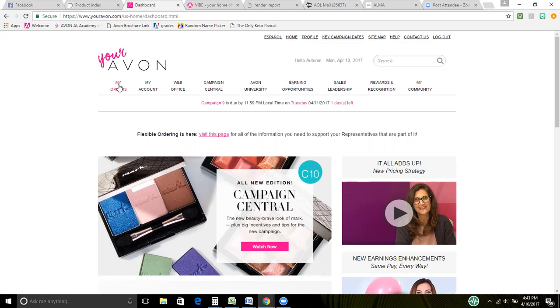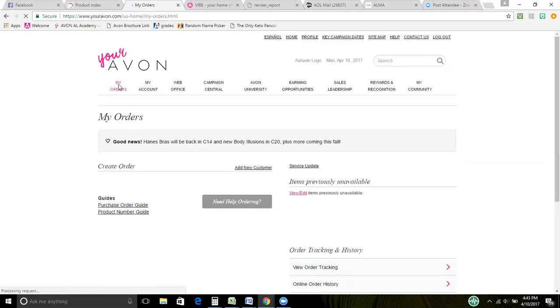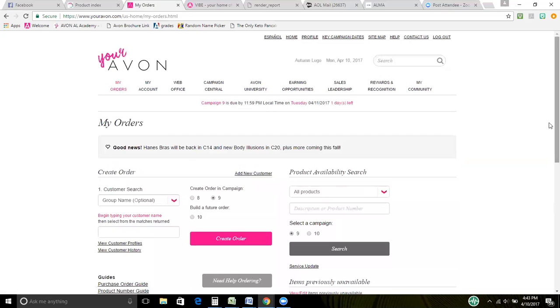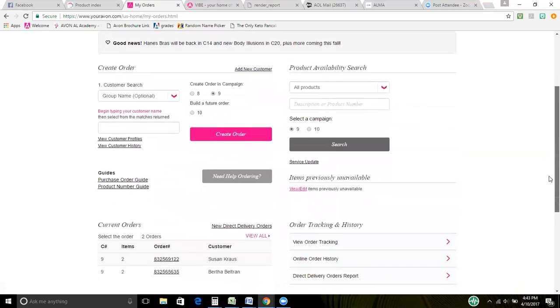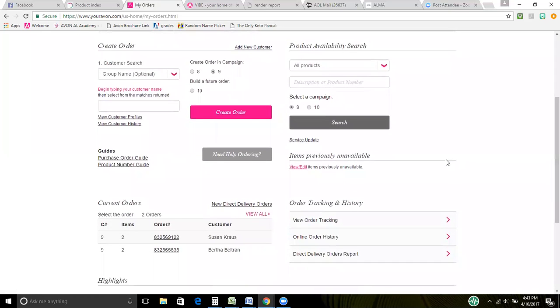So to place orders, you're going to click on the My Orders tab here. Okay, and on this screen, something I'm trying to work with Avon to get rid of is this previous campaign right here. Because if you click on this to place the order from campaign 8, it creates some issues. So one key thing to keep in mind is that it's always going to be defaulted to your current campaign. So always keep that in mind.